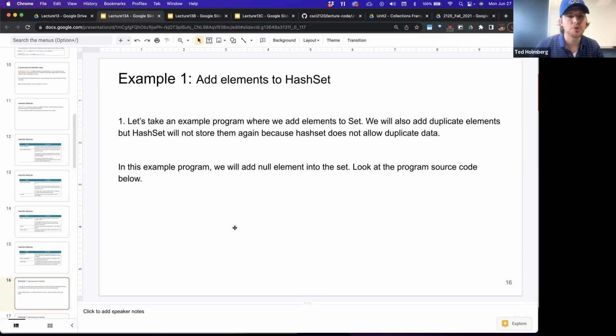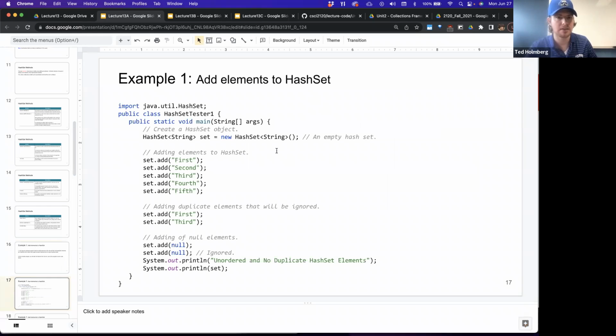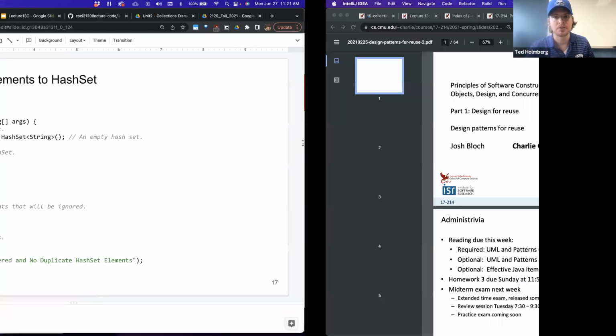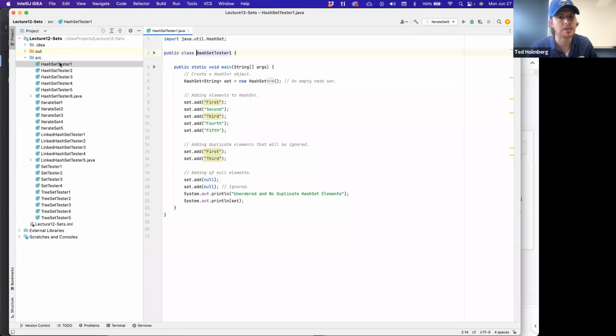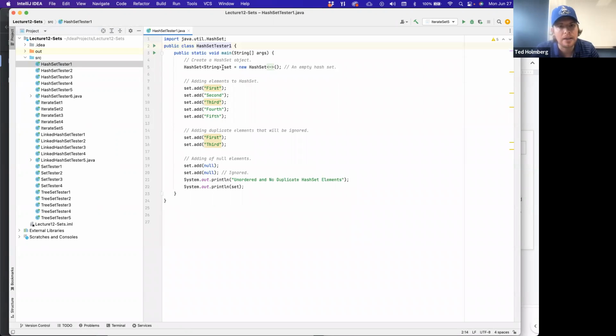Okay, let's look at some quick examples of this. So let's see how we can add an element to our HashSet. And instead of looking at a slide, let's jump back over to our IDE. So let's go here and we're on HashSet. I'm going to click on HashSetTester here, and we're going to import our HashSet from java.util. We're going to create a class, HashSetTester1. We're going to create a main method so we can build an application that actually uses HashSet.